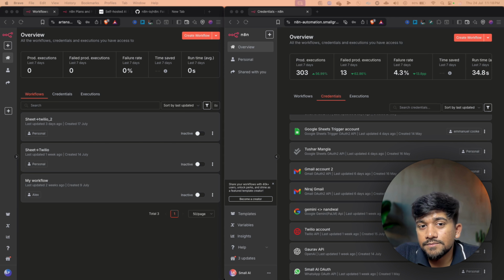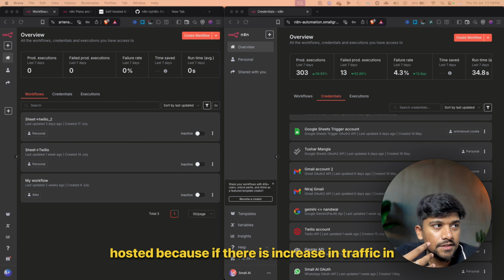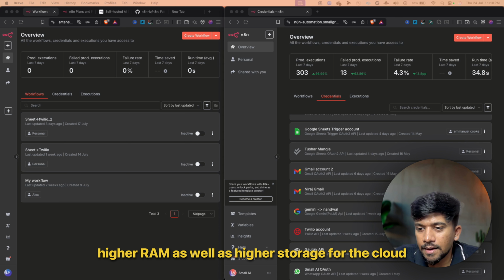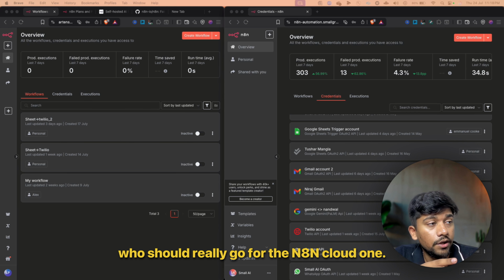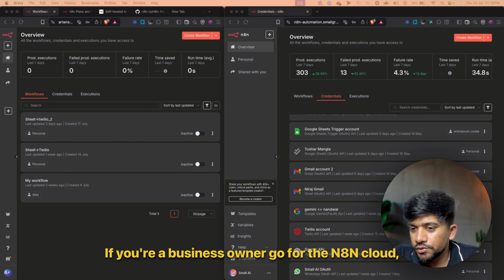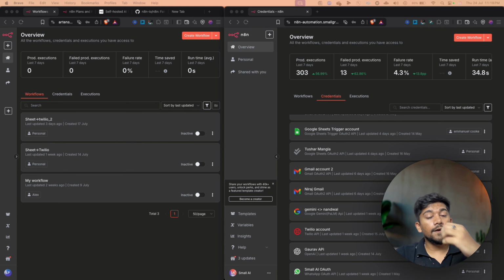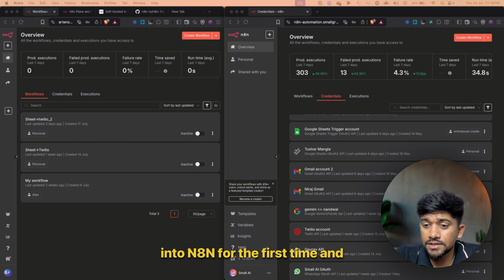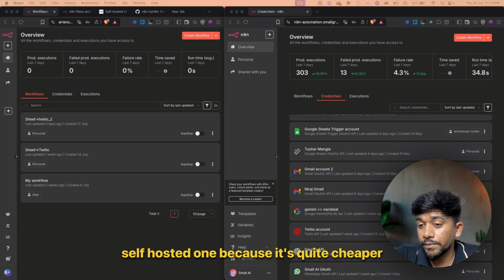Talking about scalability, you can easily scale on cloud as well as on self-hosted, because if there is an increase in traffic in the self-hosted one, you can obviously go for higher RAM as well as higher storage for the cloud servers. I'm going to talk about a very simple use case. For example, who should really go for the n8n cloud one? If you're a business owner, go for the n8n cloud. It's very easy to use. You can share credentials easily. If you are a technical dev who wants to dive into n8n for the first time and you have some experience of coding as well, just go for the n8n self-hosted one, because it's quite cheaper.